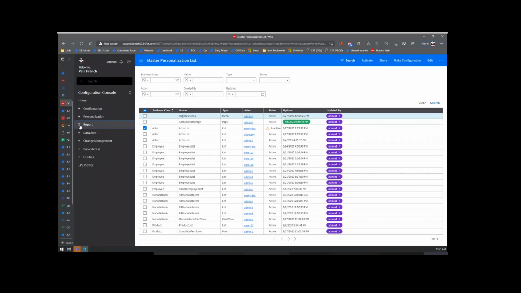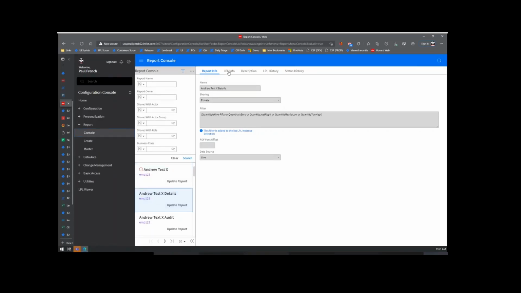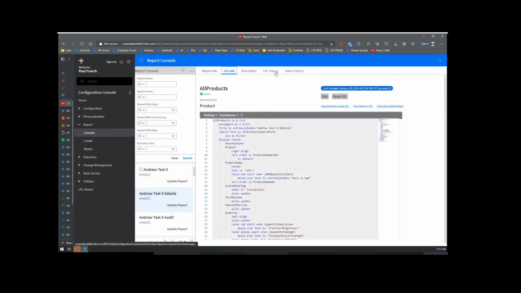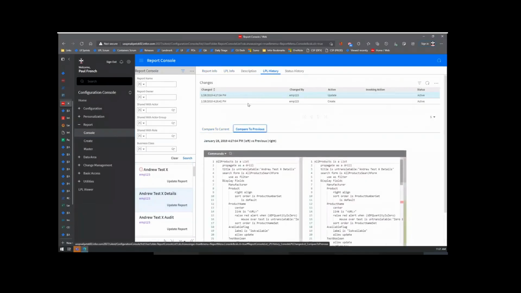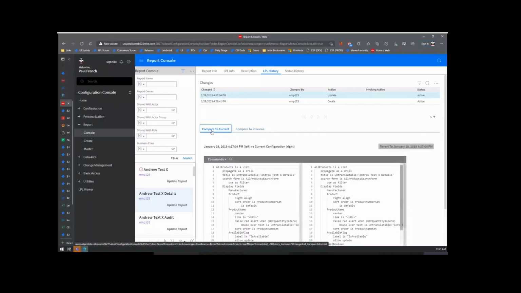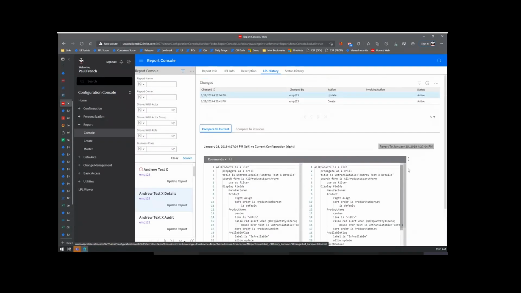Okay, I'm going to move on to report. Same thing, central report administration. What are my people creating out there for embedded reports? Who are they sharing them with? What changes are they making? How is it changing over time? How does it compare to the current delivered LPL and all that kind of stuff?